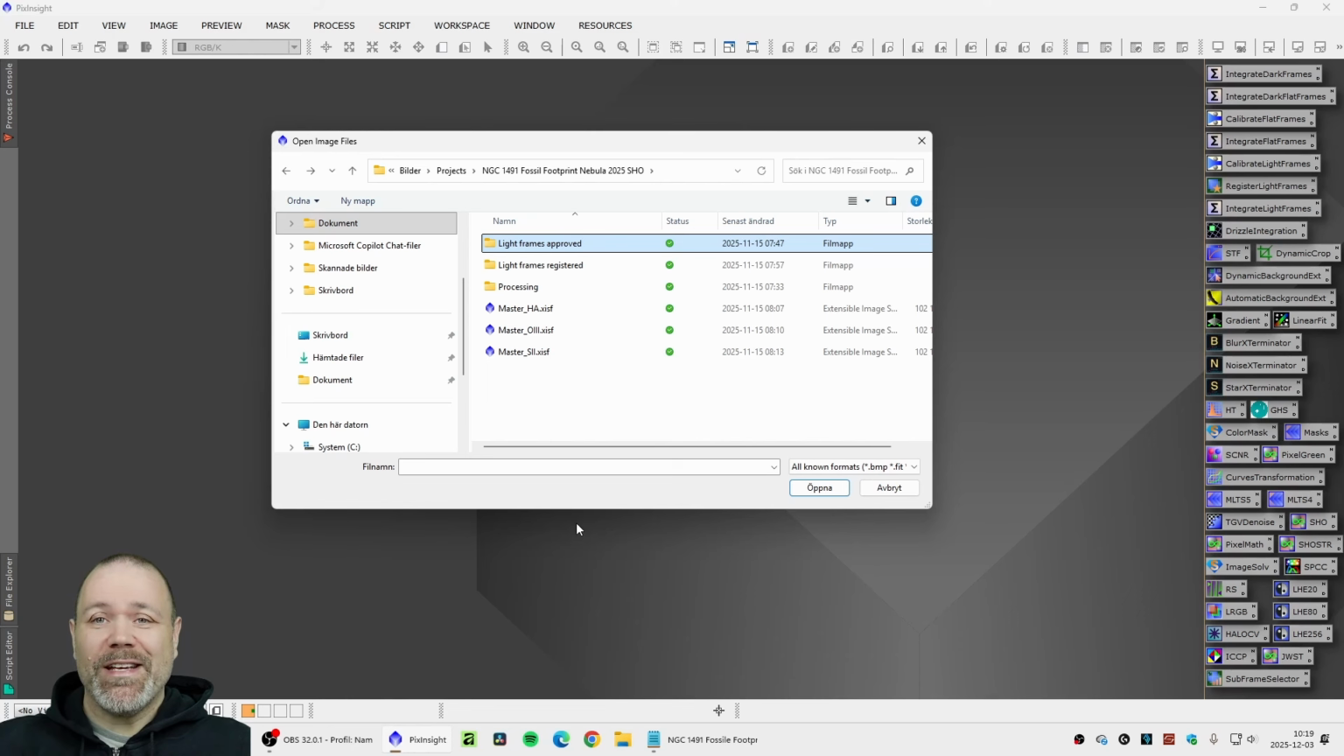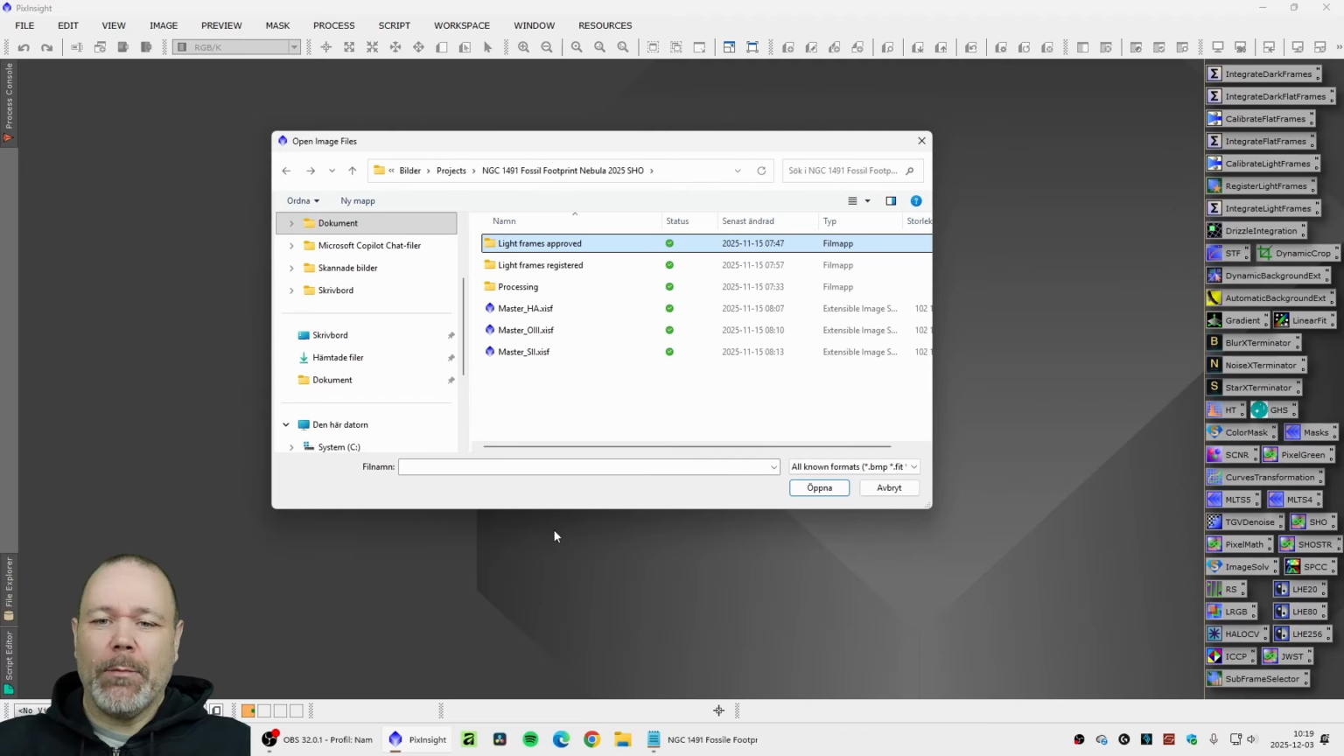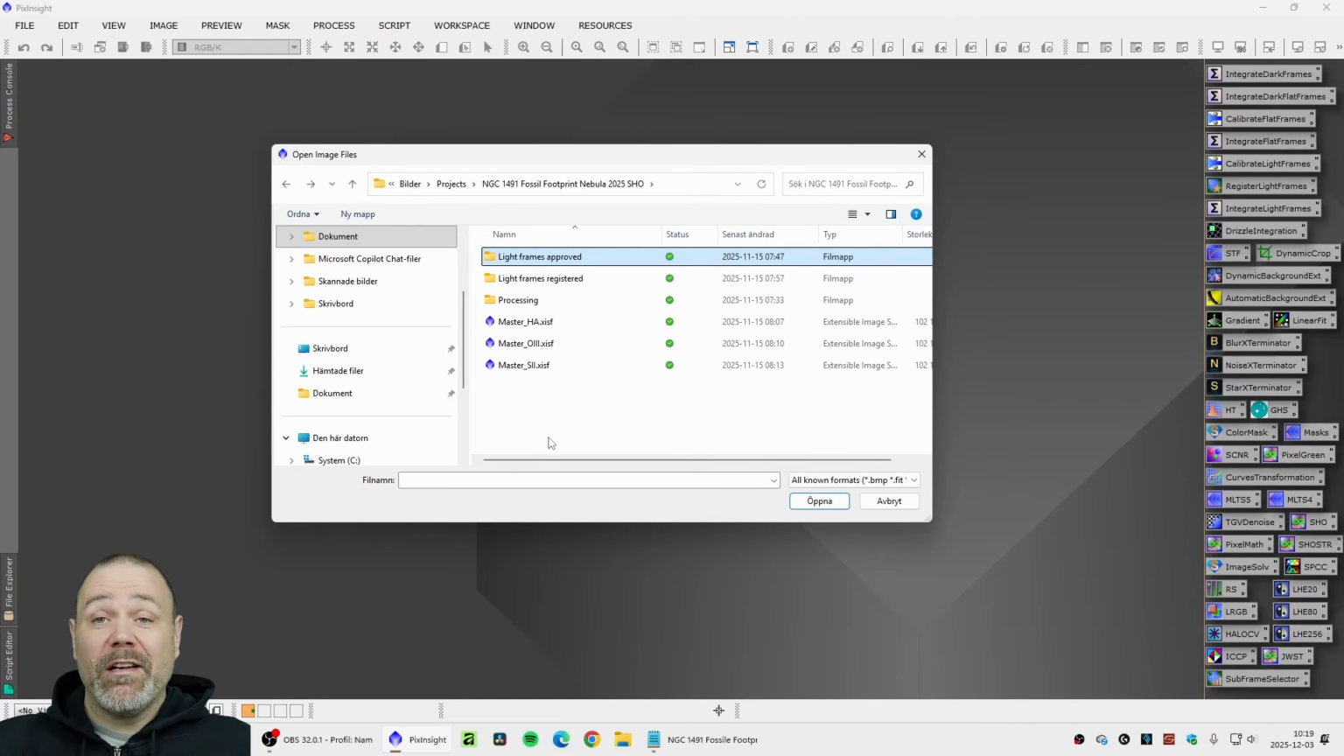Alright, let's jump into PixInsight for some processing of NGC 1491, the Fossil Footprint Nebula. I have already completed the pre-processing of the light frames that we are going to use today, but I have tutorials that you can watch if you want to look more into detail on how you go about doing that.